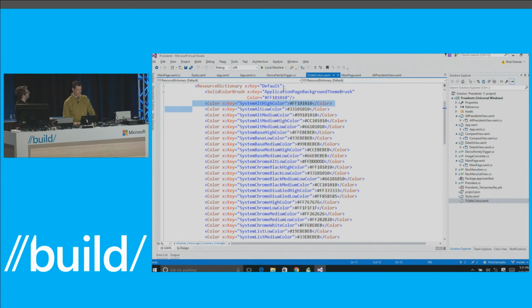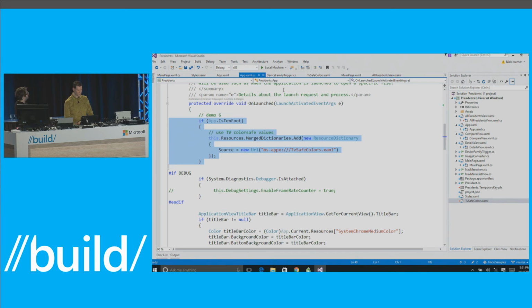The second part of that is we actually have to use this resource dictionary somewhere. And so in our application's OnLaunched event, when we're 10-foot, then we use that resource dictionary. We just add it to the application resources, add it as a merged dictionary, and there we go. One little trick: do this in OnLaunched. There's about 5 different places that are either too early or too late, but OnLaunched is just right.